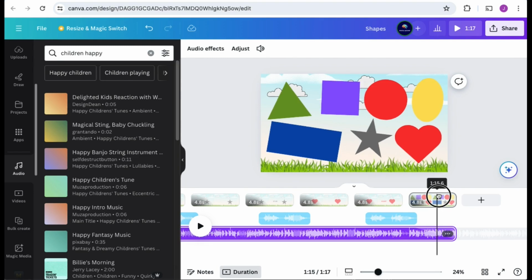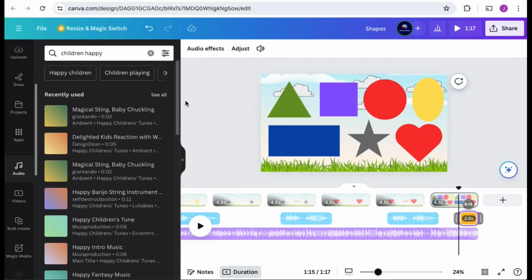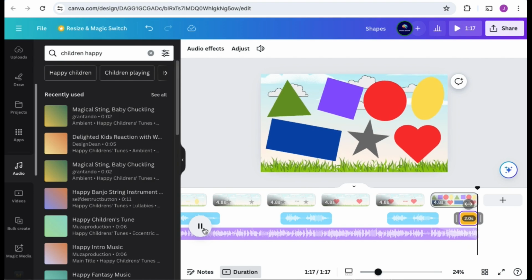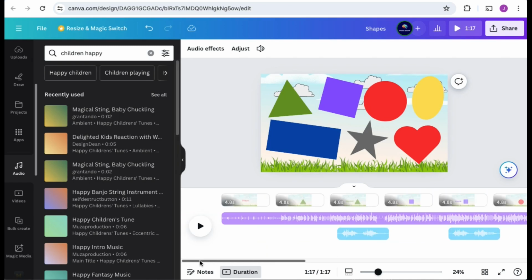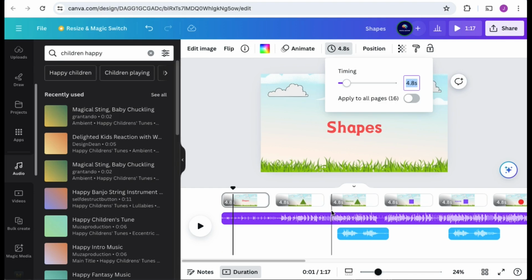Here I'm just adding a closing tune to the end. Okay. Okay, perfect. Now the only thing left is to get the AI sound and AI audio for the names of the shapes.